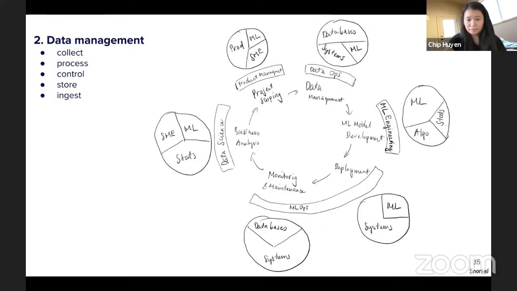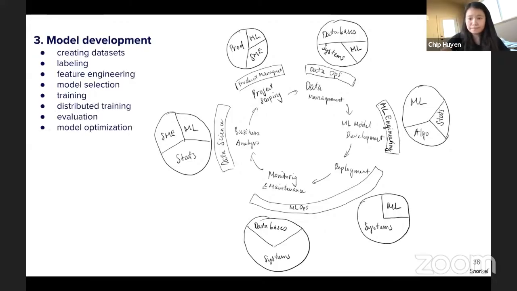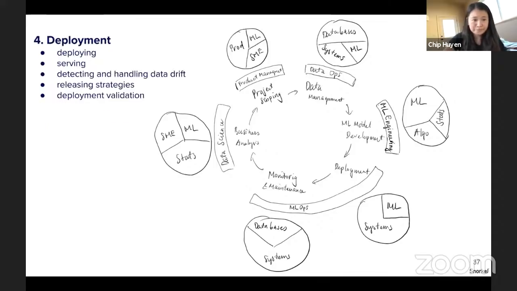You want to create the training data set, including the labeling, partitioning, sampling, slicing, and labeling the data, and then selecting the model, training the model. And if you're unlucky, you have to deal with distributed training, which is still a pain, especially when you want to do it with Python. But Uber and OpenAI have been doing a really great job with that. And you have to evaluate the model and optimize or compress the model.